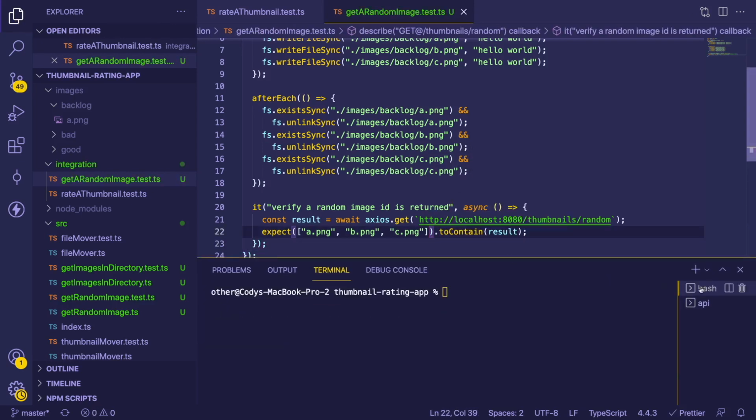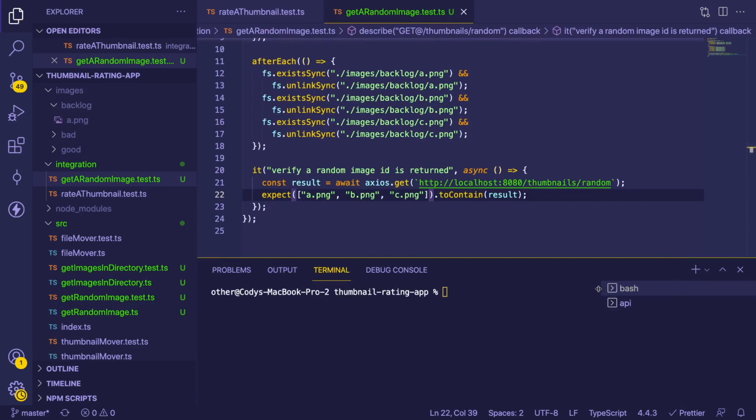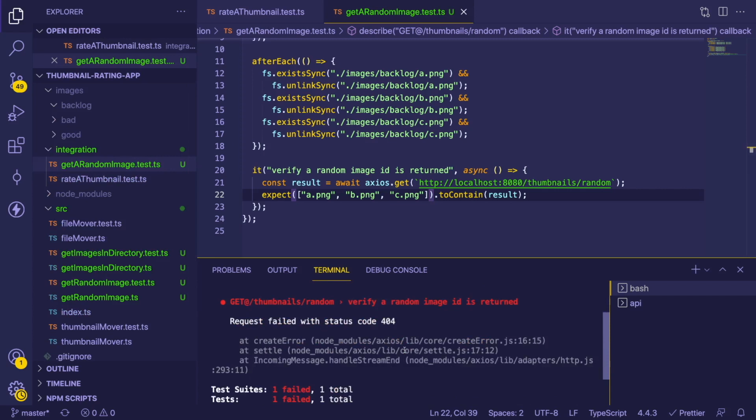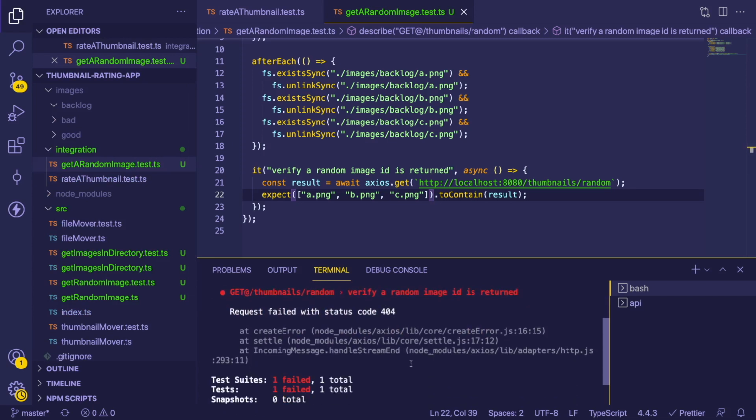All right, so the API is actually running over here already, and what we can do is run this test and watch it fail. So let's run the integration test. It should hit the endpoint, but the endpoint does not exist. Got a 404 back, so that's expected.